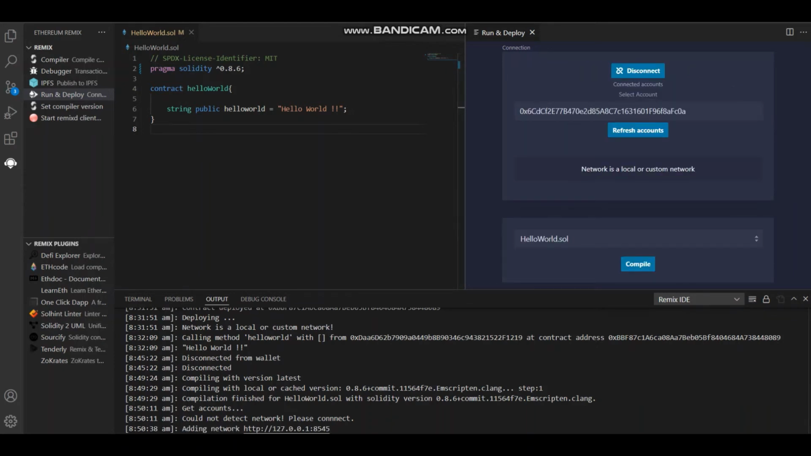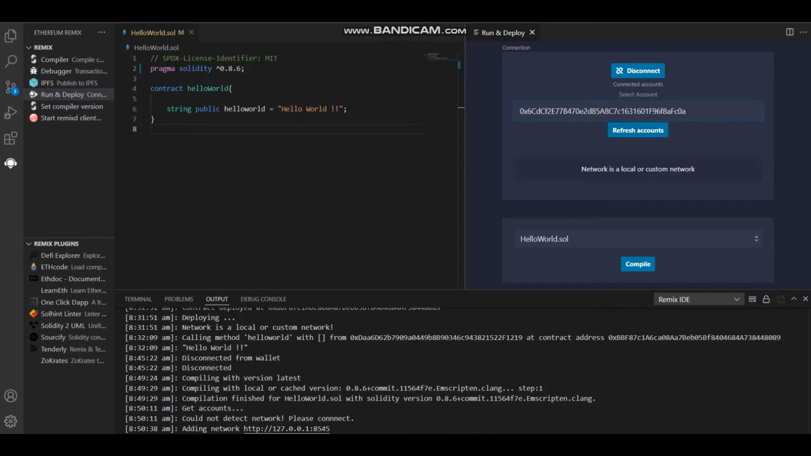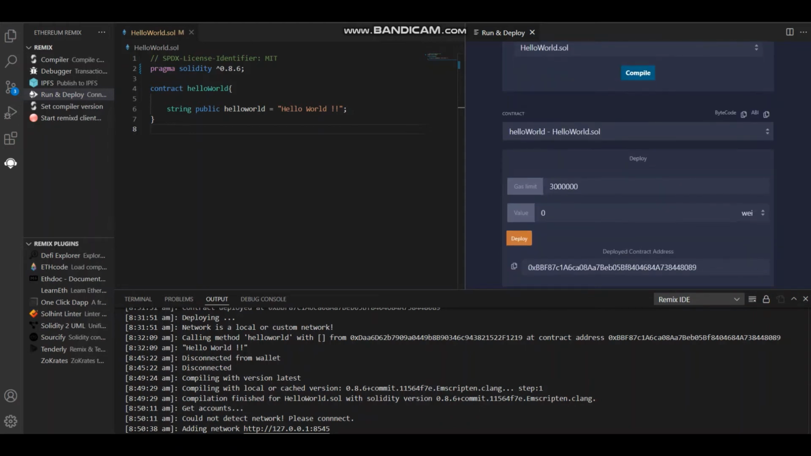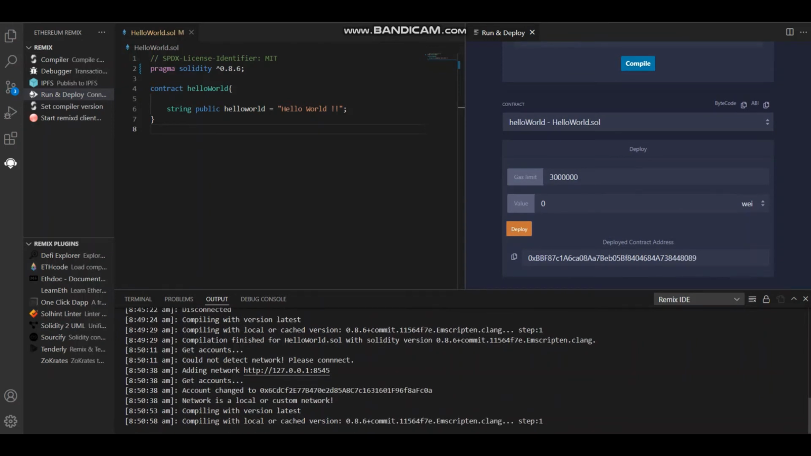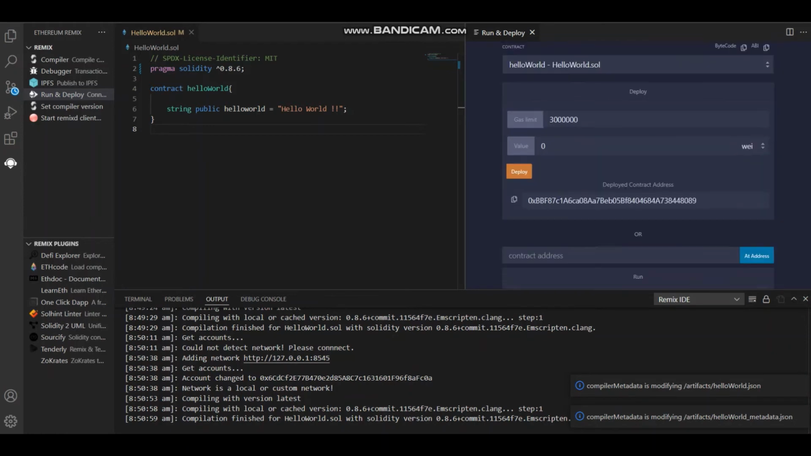And when I am connected to Remix IDE, I have lots of accounts to choose from. So let me just go ahead and choose the first one only. And now I can compile Hello World again, but I've already done it. Let me do it again. And I'll be compiling Hello World, and here you can see compilation finished for Hello World. And next I go ahead and deploy Hello World.